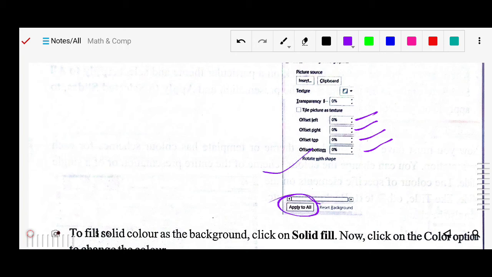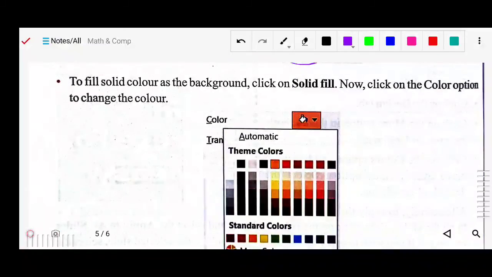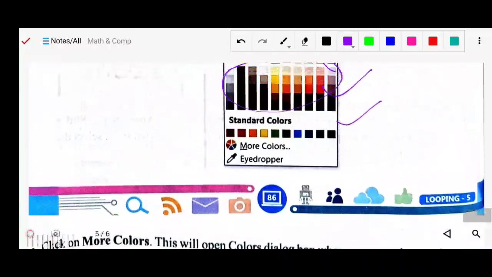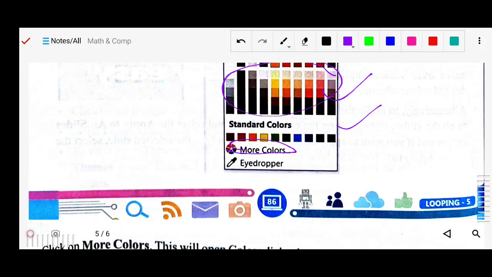Then after that you can use Apply to All. To fill a solid color as the background, click on Solid Fill. Now click on the Color option; here we have chosen solid fill, so that will be applied. From here you can choose the color. Some colors are there, standard colors are there, and you can get more colors from here. The Eyedropper is there too, so you can select colors from different portions of the picture. Then there is the More Colors option that I told you about.